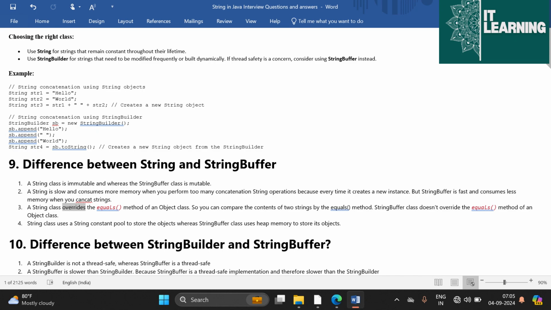The String class overrides the equals method of the Object class, so you can compare the contents of two strings with the equals method. The StringBuffer class doesn't override the equals method of the Object class. The String class uses a string constant pool to store its objects, whereas the StringBuffer class uses heap memory to store its objects.